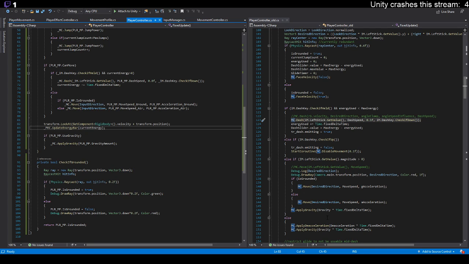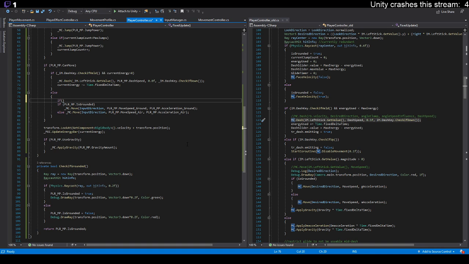Let me just think. We have the dash, we have the jump. We could put the glide back in without too much trouble, probably. So I don't want to be able to glide while we're dashing. But I do want to be able to move while you're gliding. That much is still very important, I think.